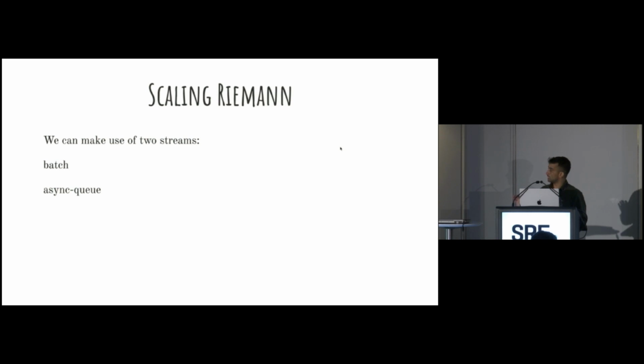To prevent this, Riemann supports two streams. One is batch and one is async queue. Batching, as you know, you are just batching a set of events together, and based on whether the batch size has filled or the batch duration has completed, you can now forward it. Let's say you are forwarding the events to InfluxDB, you can use batch. Also there are async queues.